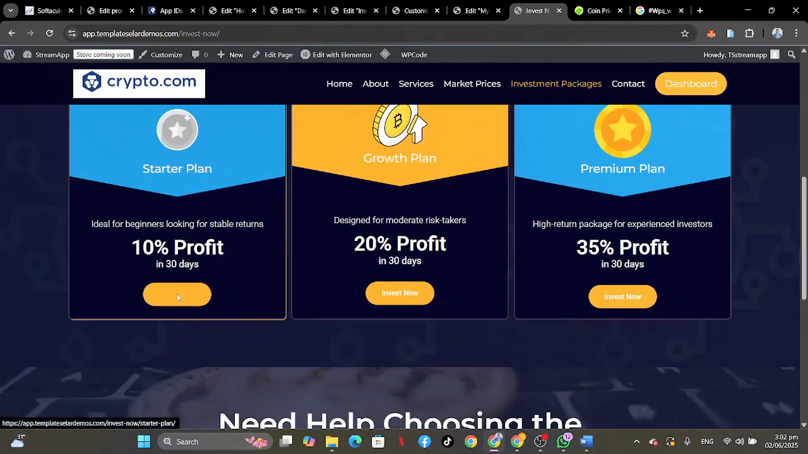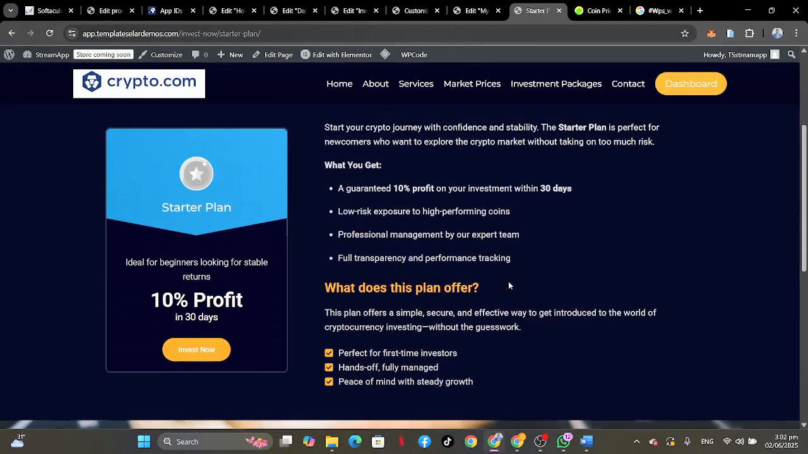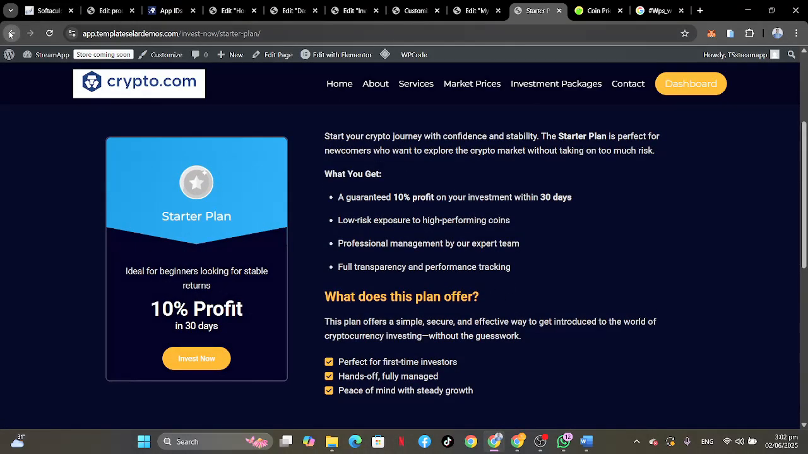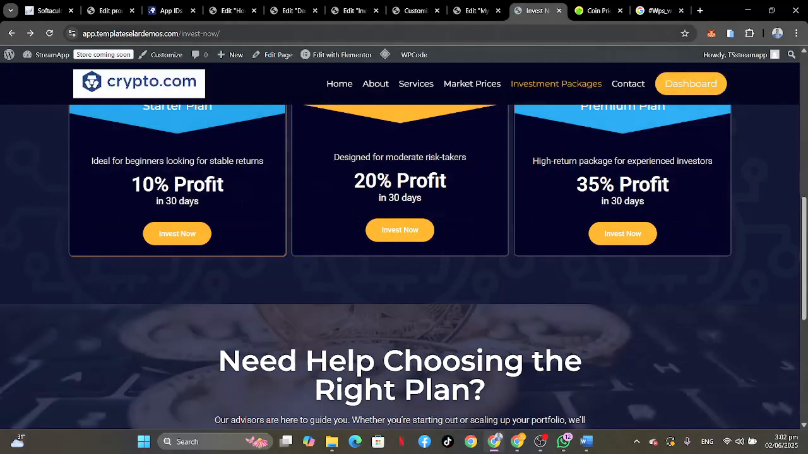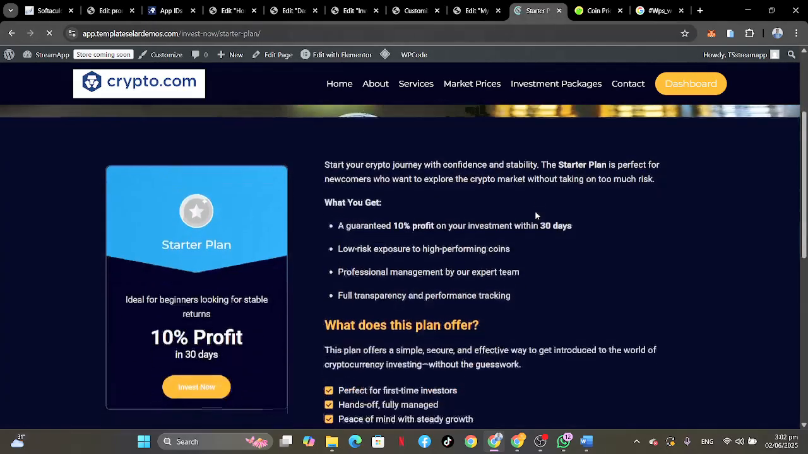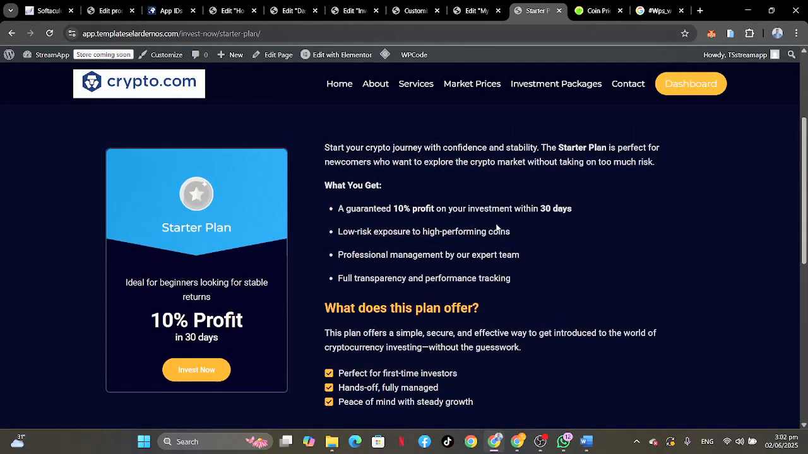Now if you click on this particular one, it's going to take us to the starter plan over here. Now this is the starter plan. Now it says 10% profit, but if you go over here, it is saying also 10% profit, 20%, 35% profit. So let's go over here and then click on it, and then make sure that over here, this is where we set our product link. Okay, because if you click over here, it's supposed to go to the product page, and then we can click on invest.